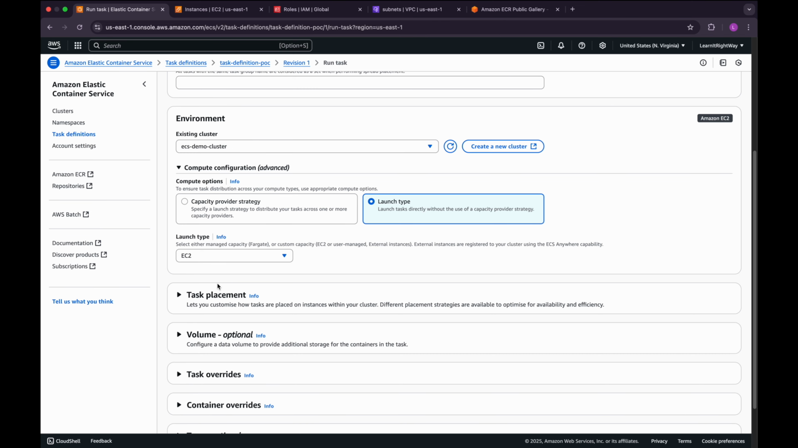When you create an ECS cluster, it's configured to run tasks either on EC2 instances you manage or on AWS serverless Fargate infrastructure. Tasks with the EC2 launch type run only on EC2 instances registered to that cluster. Tasks with the Fargate launch type run only on Fargate's serverless platform. So, the cluster's launch type and your task's launch type must match. You can't mix EC2-only clusters with Fargate tasks.